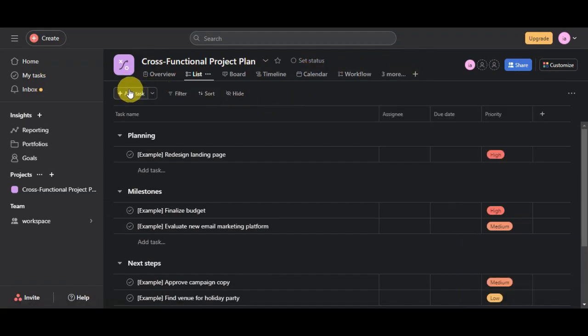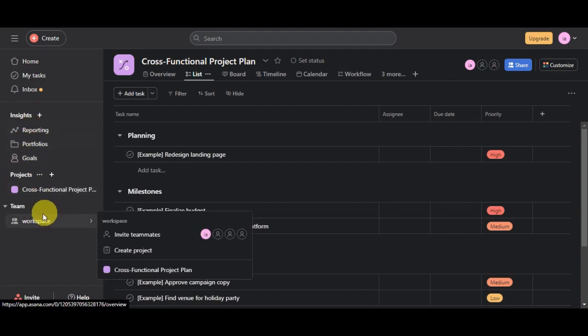So you can add in task in here, and also here onto the right side is more like the main options or main settings that we have here. You can head back to home, your task, and inbox, your insights, which includes reporting, portfolios and goals, your projects, and your team in here.